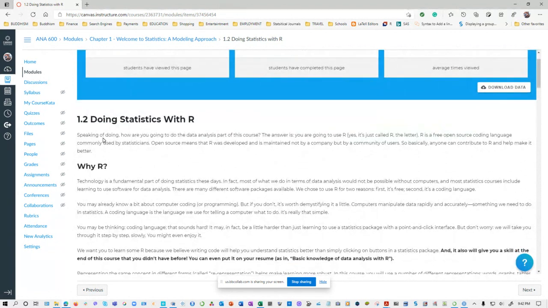Speaking of doing, how are you going to do the data analysis part of the course? The answer is you are going to use R. R is a free open source coding language, commonly used by statisticians. Open source means that R was developed and is maintained not by a company, but by the community. It can be easily and freely accessed.